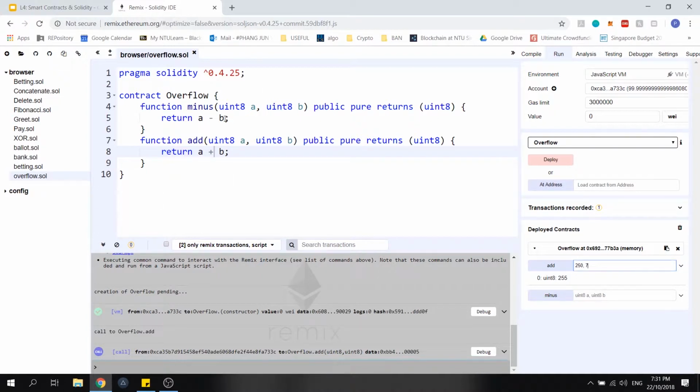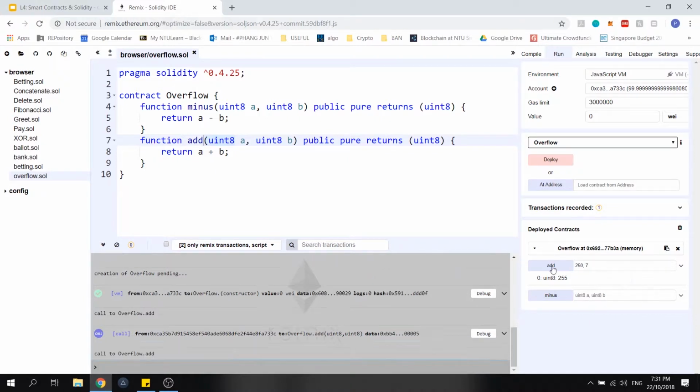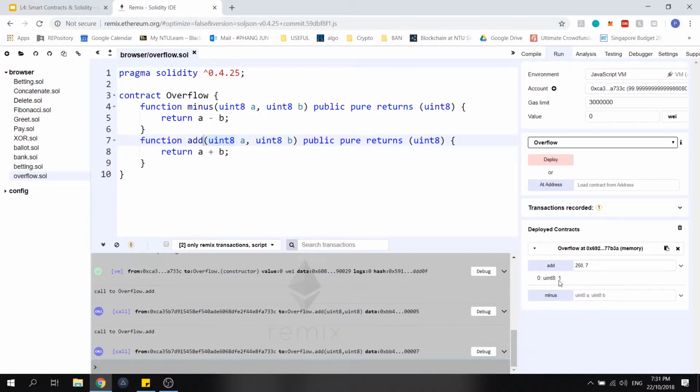Yes, correct. Because we set this to be unsigned integer 8, the largest number you can go to is actually 255. So anything above 255, for example, if I add 250 and 7 together, it's going to give me 1. It wraps around and goes back to the start point. And the same for minus: if I minus all the way back, it's going to wrap around as well.